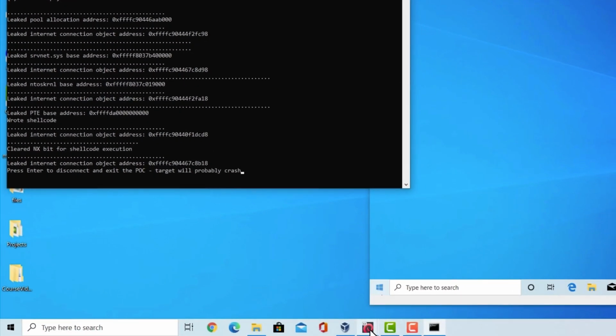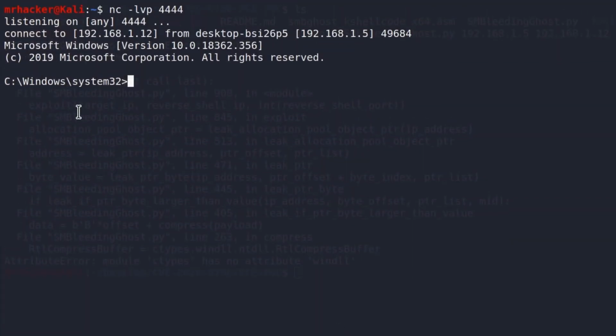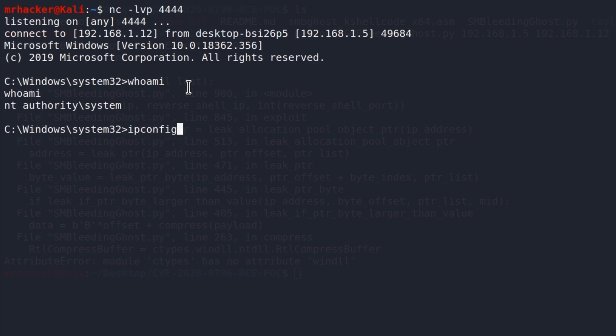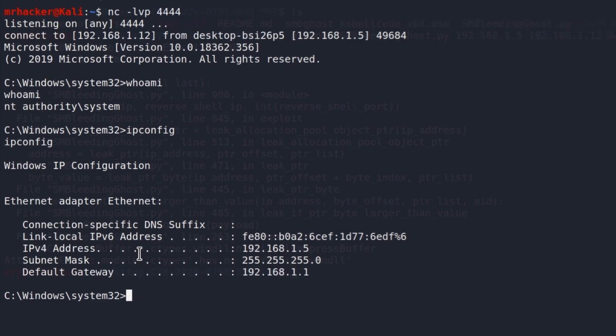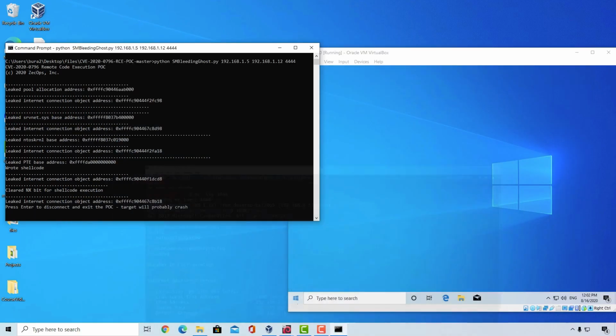And if I go to my Kali Linux machine, here it is. We got the shell on our Windows 10 target machine. If I type whoami, we are the SYSTEM level account, so we're the highest level account possible. If I type ipconfig, just to check whether we have the same IP address, and that indeed is the same machine. So we successfully exploited the Windows 10 target machine.